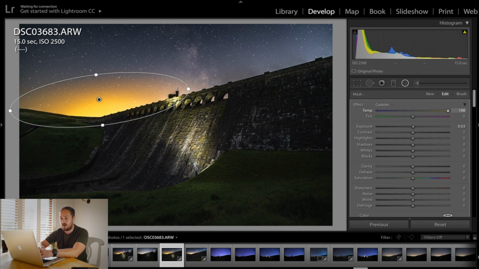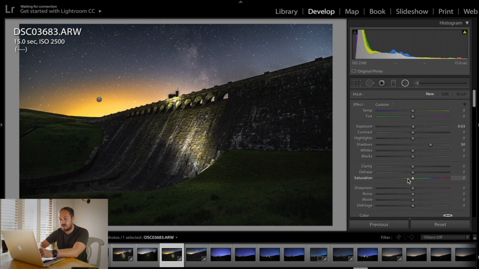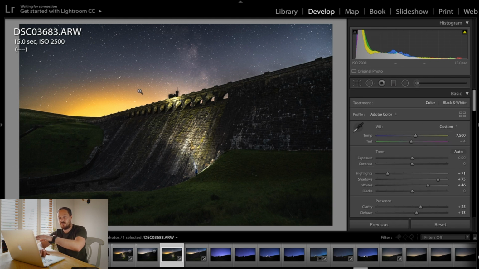So I will absolutely punch the white balance on that, and you can see that that's made that light pollution really pop out. Now sometimes it goes a little bit too far, so you can just pull the saturation down maybe a little bit on that. But rather than trying to hide the light pollution, it sort of makes it more of a feature in the image, if that makes sense.